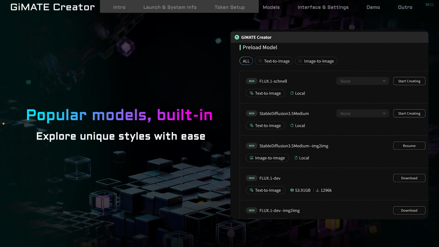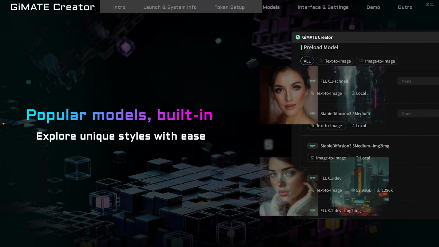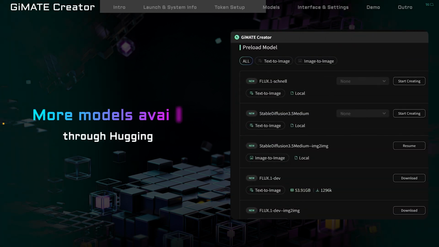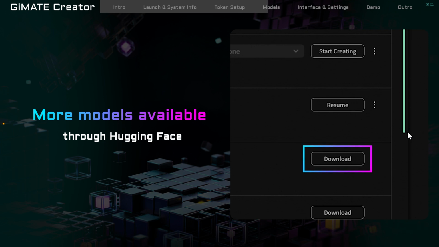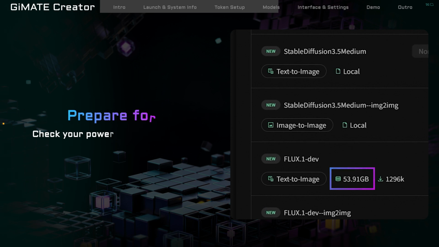GiMATE Creator comes preloaded with popular models such as Stable Diffusion and Flux. Each model has its own style and strengths. You can access more from the model list or download new ones through Hugging Face. Please keep in mind, model files can be large, so make sure you have a stable internet connection. Keep your laptop plugged in, and ensure that you have sufficient storage space available for the download.